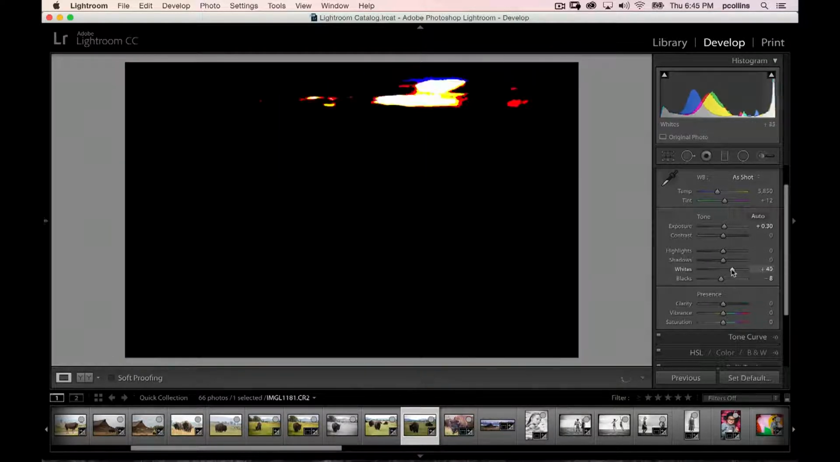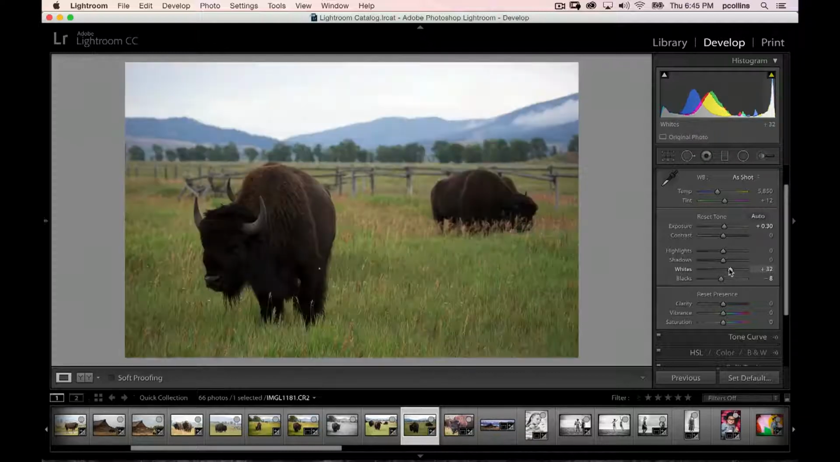Same thing with the whites. Just holding my Alt or Option, I can dial in exactly where that edge of the clipping starts, and I let go. And that's how we've been doing it for a while. That's been a great shortcut to get the whites and the blacks as good as you can.